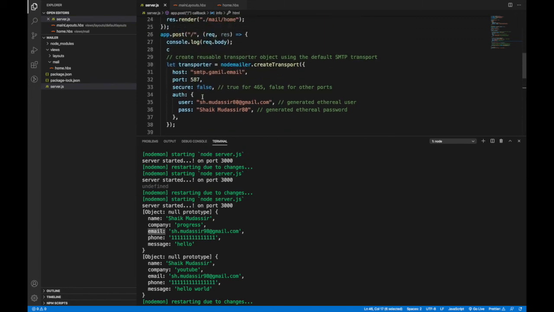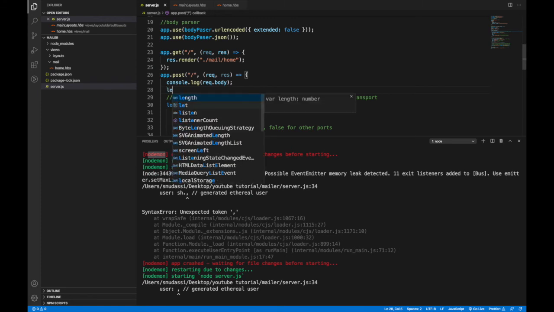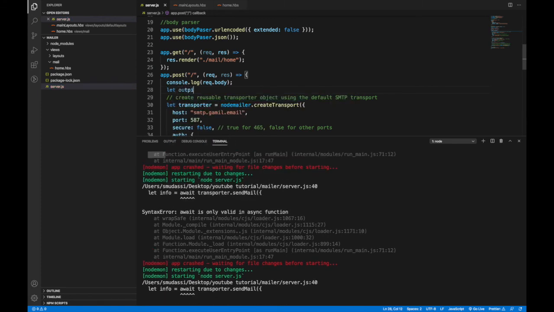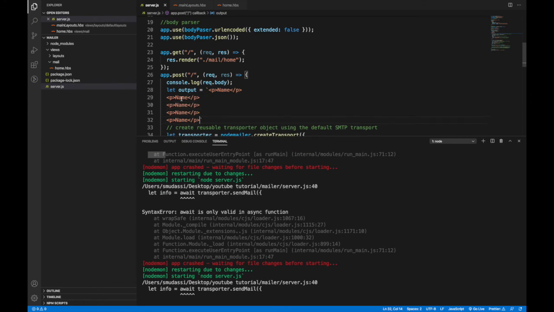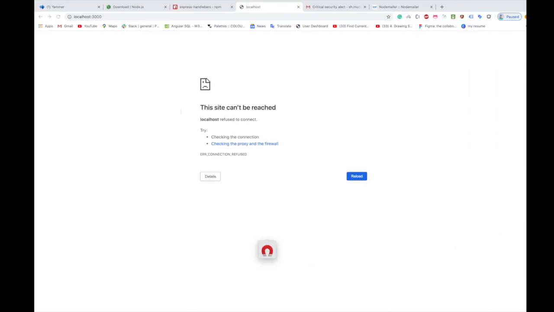So in our code, now I will create one variable called output equals backticks, and I will say paragraph. I will open the paragraph tag and close the paragraph tag and say name, whichever name I have taken from the UI, and then I will copy paste it, and I will say which email you have taken and which company. Okay, and what more is left?